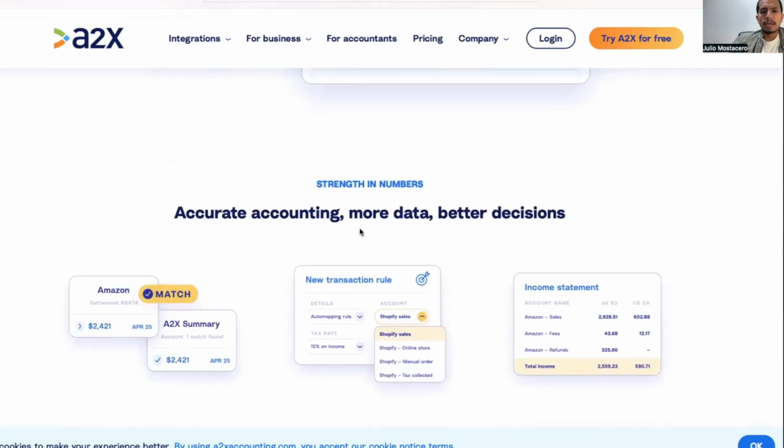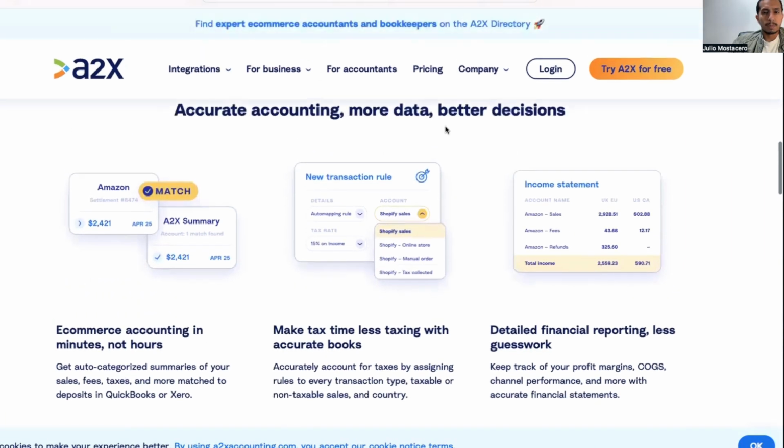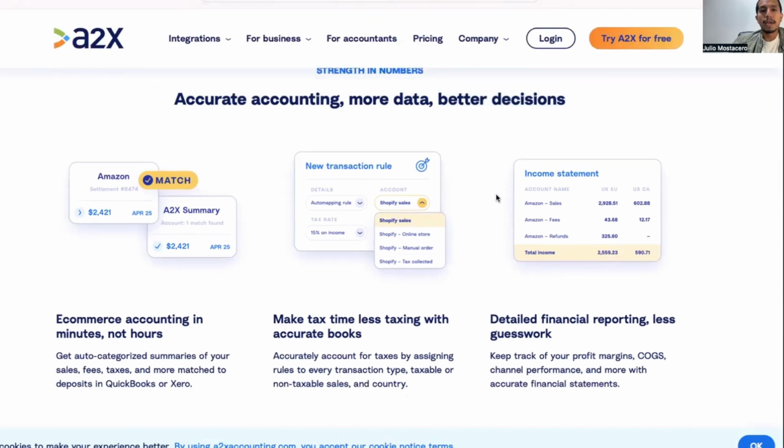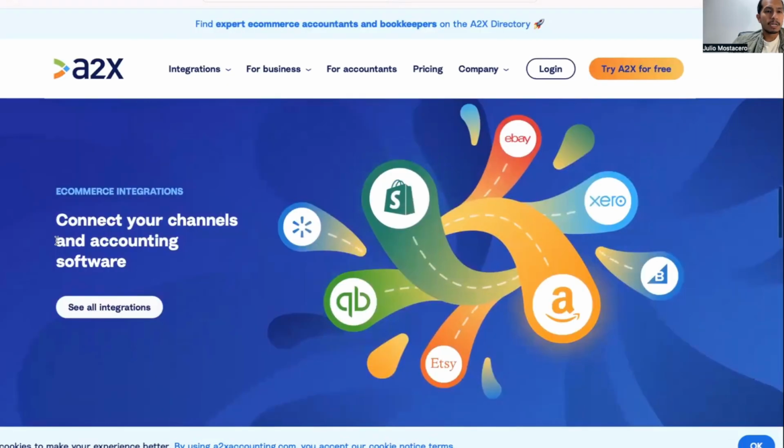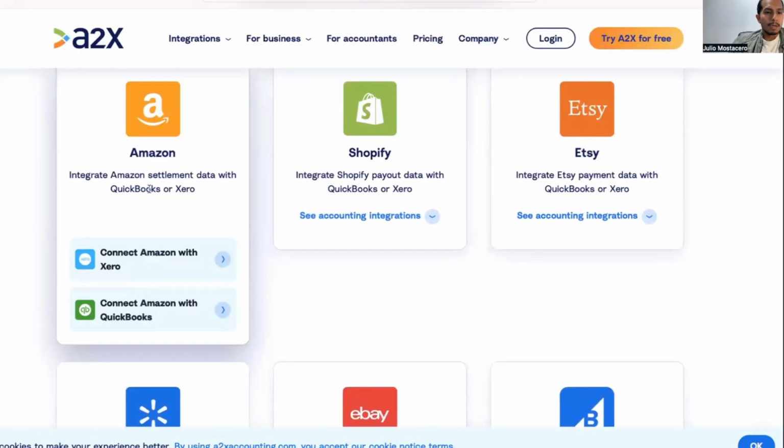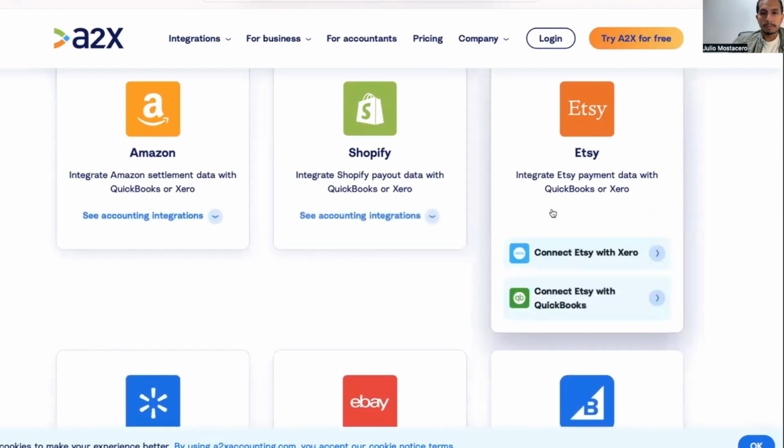Accurate accounting, more data, better decisions. It's important to have good decisions for your business. You don't want to just calculate things in your head. Connect your channels and accounting software. Walmart, QuickBooks, Etsy, Shopify, eBay, Xero, Amazon, Big Commerce. You can connect it with Xero or QuickBooks.